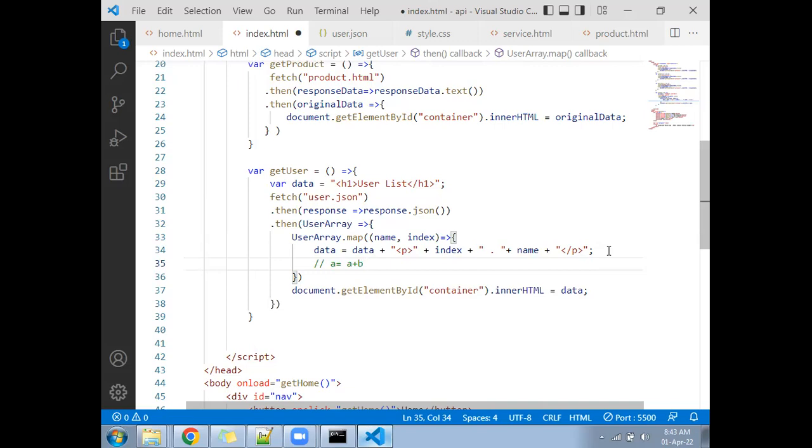You are thinking the wrong way. Every time it generates a paragraph and passes it to the data variable. A equal to A plus B I have written here. What is the meaning of that? The value of A and B will go to where? A. Next time again the value of A and B will go to the A. Next time again the value of A and B will go to the A. At last, what will be the value of A? At last, the value of A will be the combination of A and B.